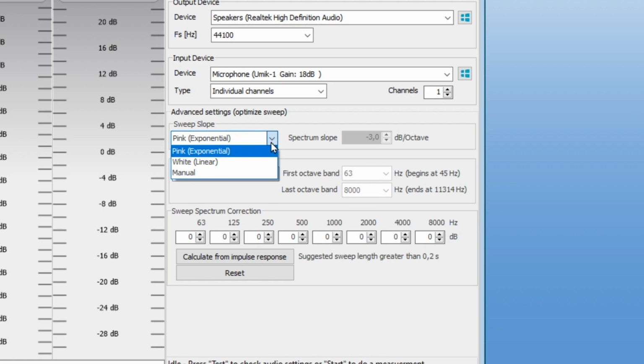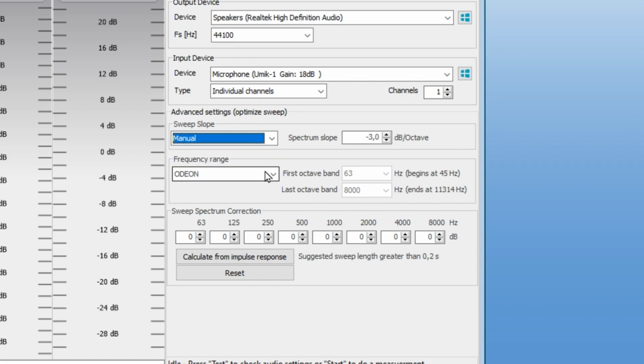If you change to a white slope, frequency will increase linearly, giving equal energy per individual frequency, but more energy in the higher octave bands. If you set this to manual, you can enter any decibel difference per octave band.